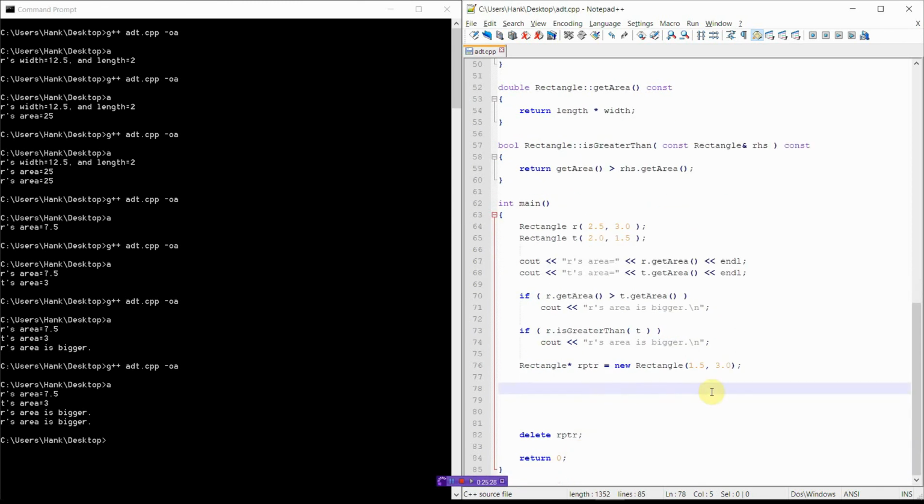Okay, so now what if I want to find out what the area is? What if I want to use one of the methods? Well, how do you get to the memory location for a primitive that you've dynamically allocated? You have to dereference it, right? So I'd have to do something like this: (*rptr).getArea.